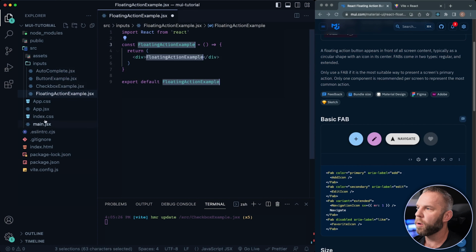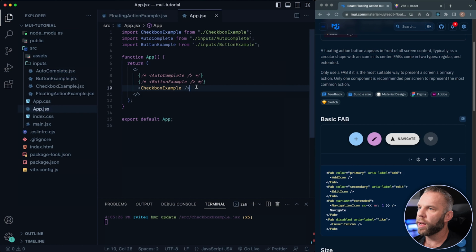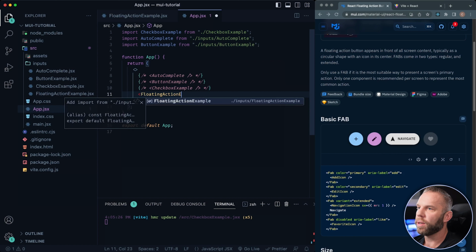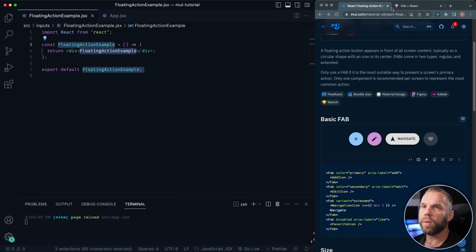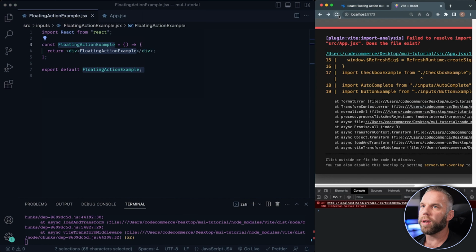RAFCE generate a functional component. Let's check out our app.js here. Comment that out and we'll grab our floating action example. Make sure that imports. Okay. So let's have a look. Go ahead and start your server if you haven't already.